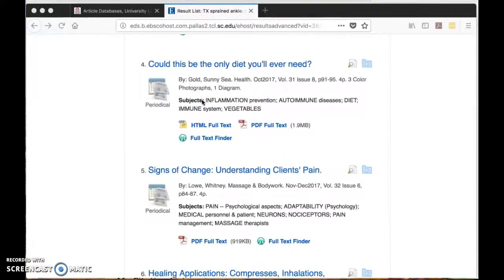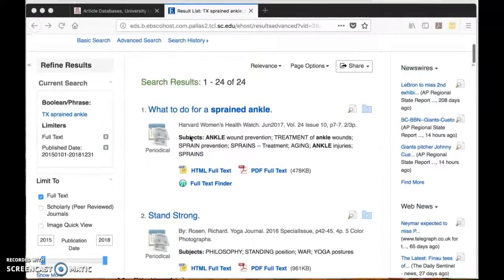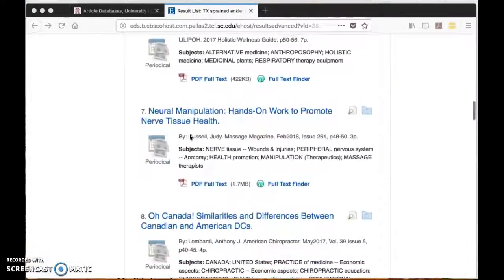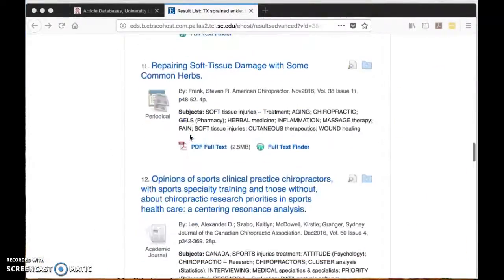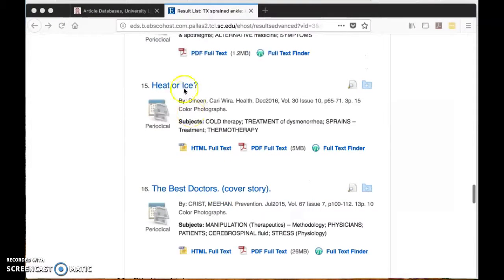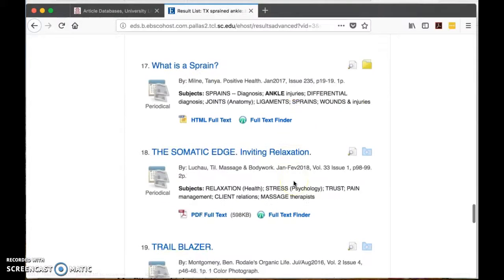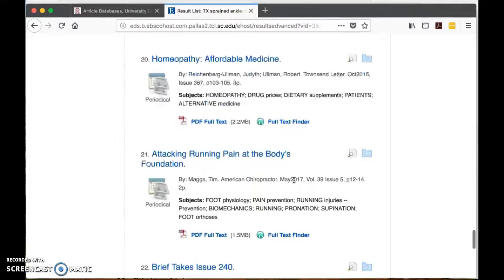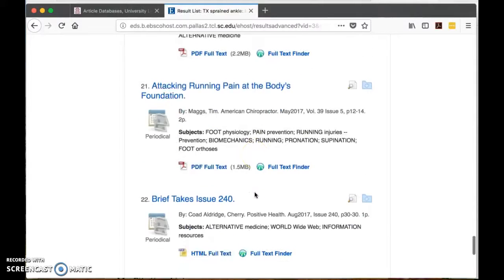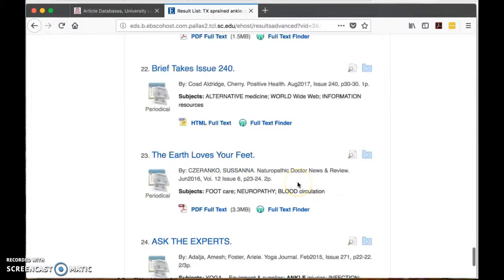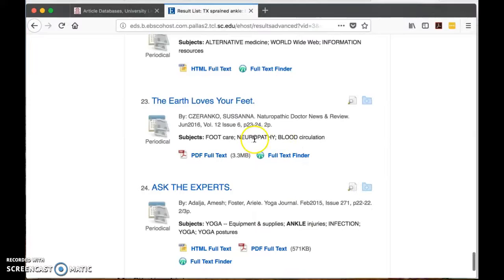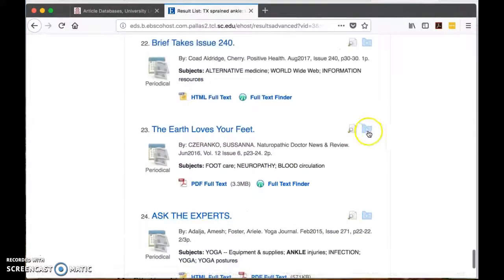It looks like most of them are periodicals. The first one looks like a good one, and let's see, heat or ice, that one looks like it might be very useful. So I'm going to add these to my folder so that I don't have to go through these now. So every time I add one of these to my folder, what does the sprain... looks good? Skip those, it might be a little bit too broad. Attacking running pain at the body's foundation, that one might be useful. Foot care, I'll go ahead and put that one in.